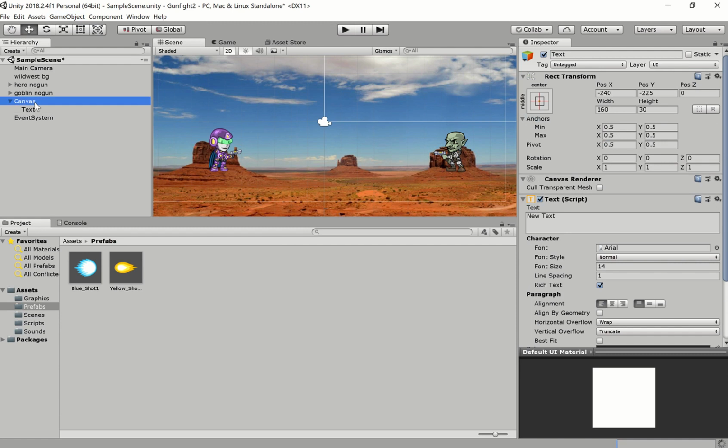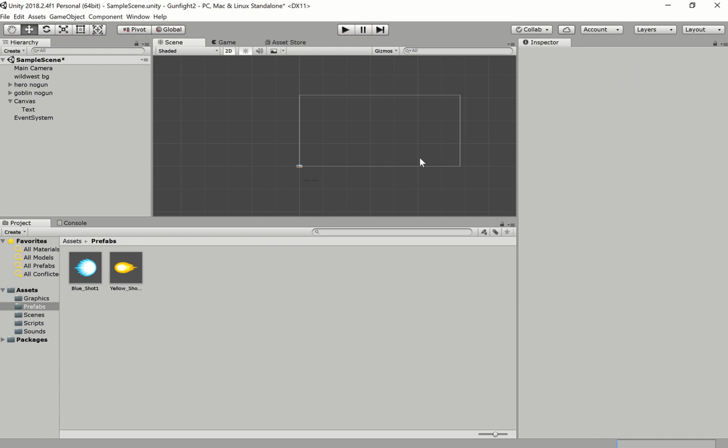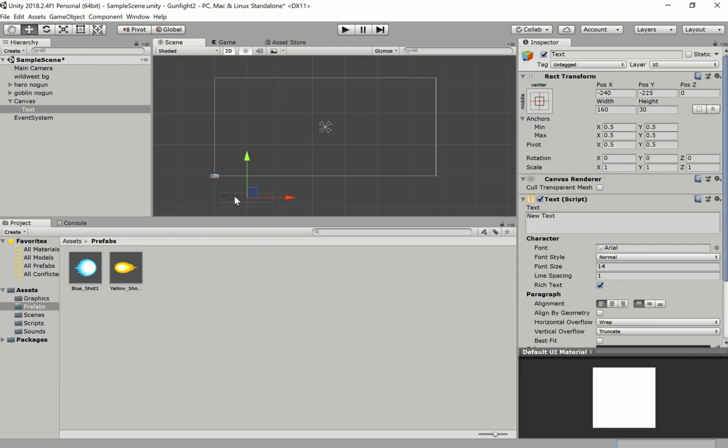This creates a canvas. I can double click on that. You'll notice that my game window is way down here. It looks tiny, and the UI looks like a much bigger window, when in fact it actually isn't. Okay, so this is an overlay, right, and the text is there.